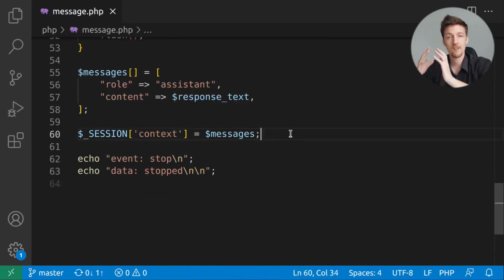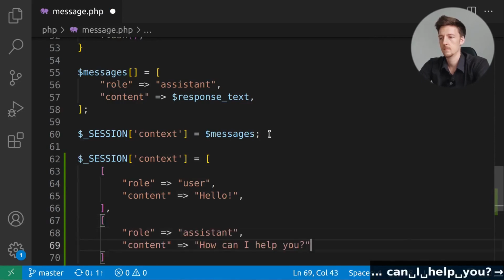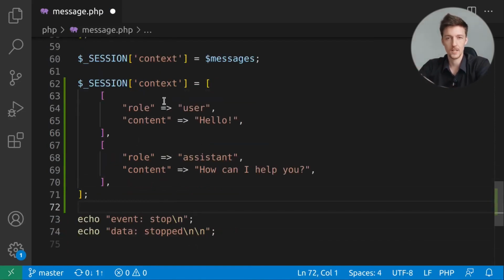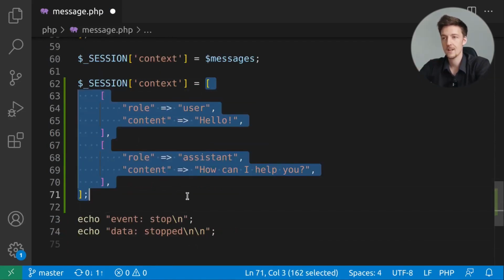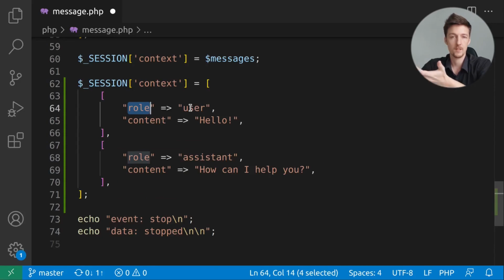But now if we want to have multiple conversations, then one simple thing we could do is add another layer to this array. So currently this context array looks something like this. So this is what the current context looks like. So we have an array of arrays which have a role key and a content key. And the role describes whether it's the user message or the assistant message. And the content tells the content of the message.